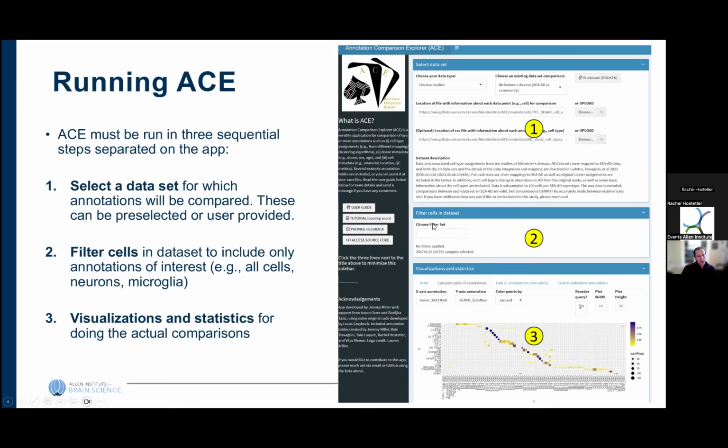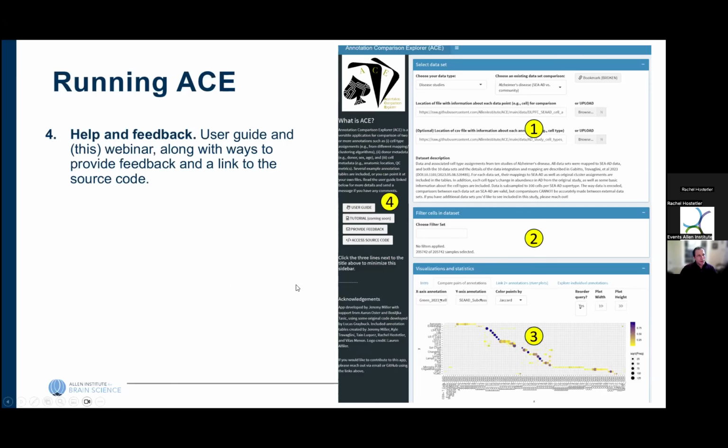Then once you have a data set, you can filter your data set to only include your annotations or cells of interest. So if we're looking at the whole mouse brain that has millions of cells, maybe you're only interested in looking at hippocampus and can subset the data to only include, say, neurons for hippocampus or microglia or something like that. And then once you have this set of cells and the data set that you're interested in, the magic happens down in this bottom panel where there are various visualizations and statistics for doing the actual comparisons. There's also a 4th component on the left, which is basically the help and the feedback.